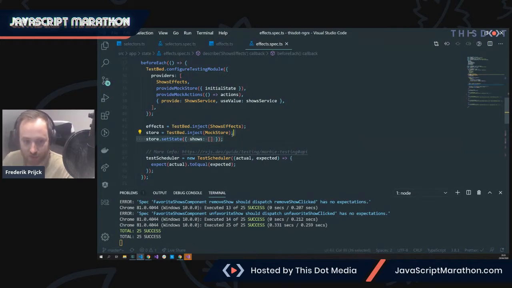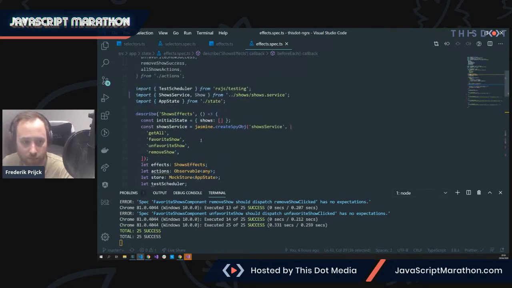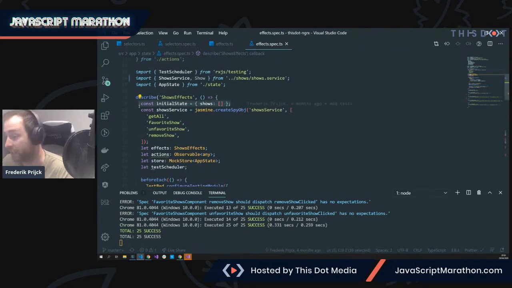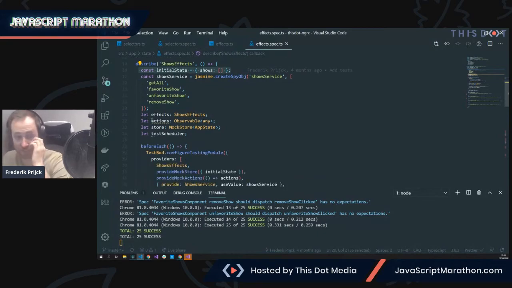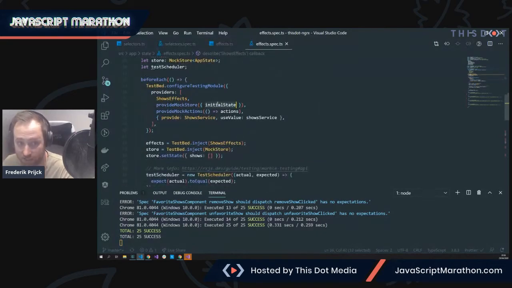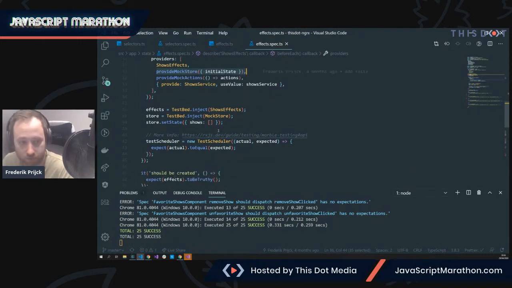So this ensures that our store is set to an empty array, which is actually useless. Sorry, that's also my initial state. So there's no need for me to set the state to the same thing as the initial state, because that already happened by calling provideMockStore, but sure.